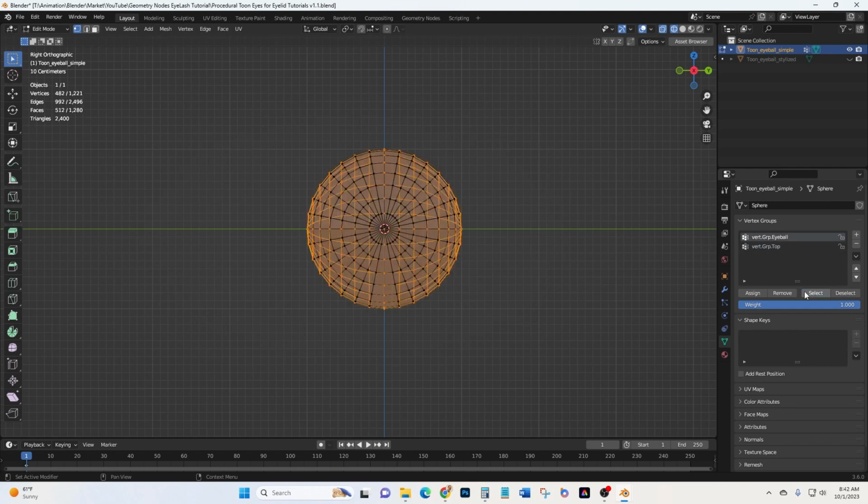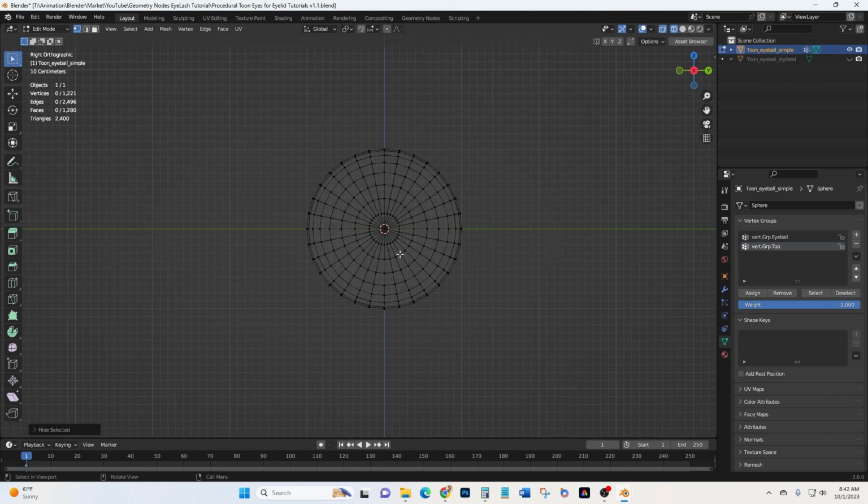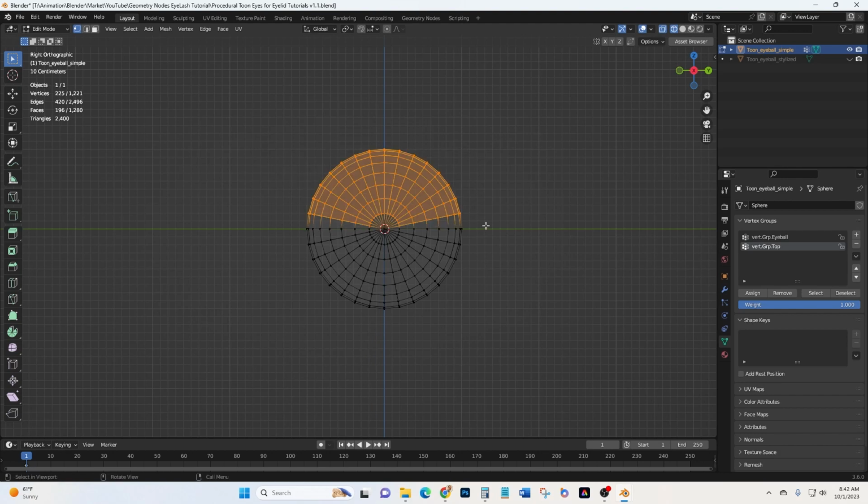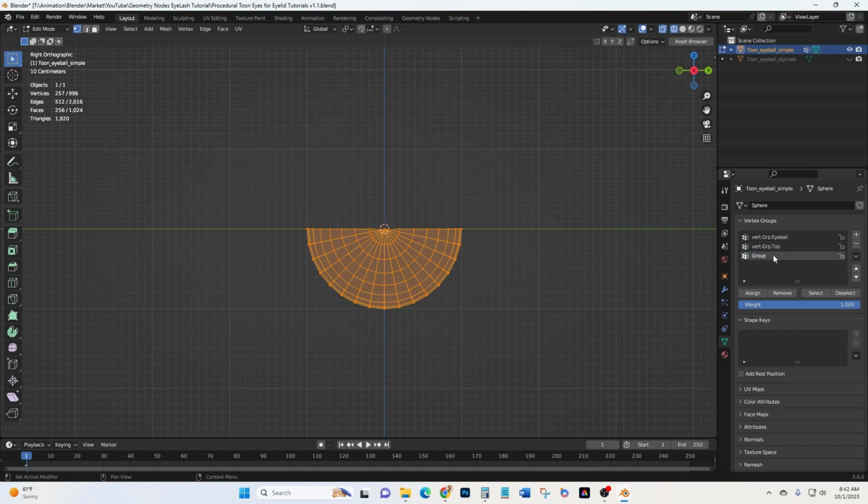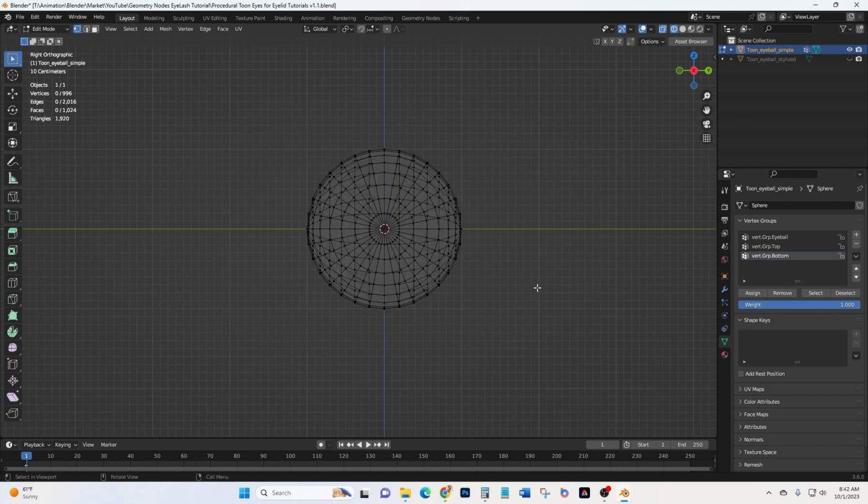Now I'll select the eyeball over here, select the top, H to hide. Then this time we will select all the upper vertices and delete those. Select all the lower ones, create a new vertex group, vert.group.bottom. Assign. Now Alt H to bring them all back, Alt A, or just click off to the side to deselect everything. And then we will select the top vertices.